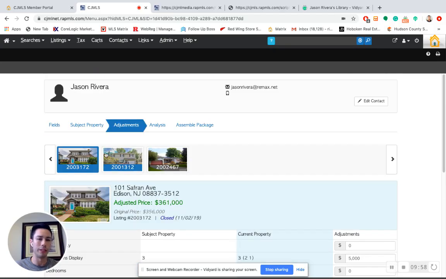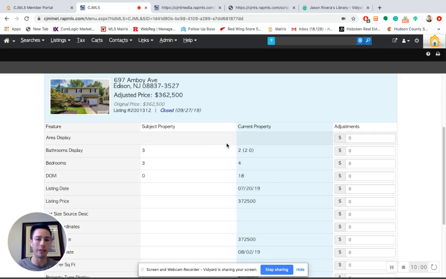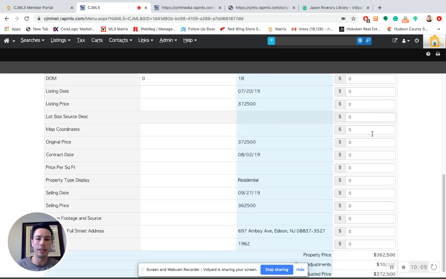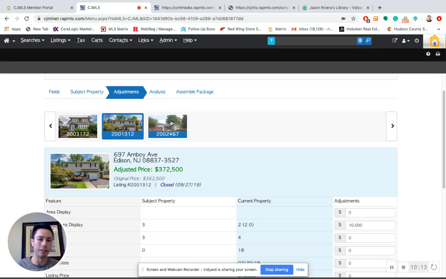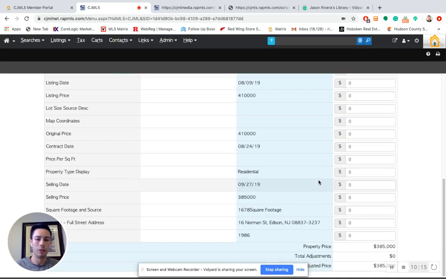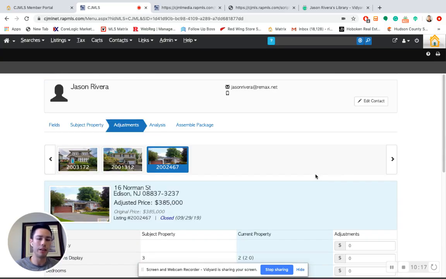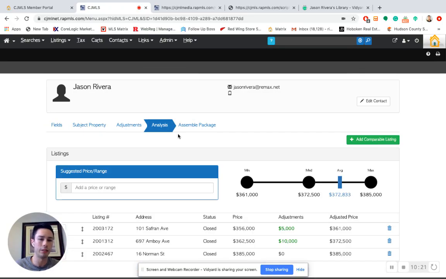Let's say that was it for this one. You can then select the next one, make adjustments based off of that. This is just 2. So let's just assume that that's a $10,000 difference. So yeah, you just go through this list. You can see that there's like an adjusted price for all of these. And then when you're ready, and you've gone through everything, then you can keep going on to analysis.